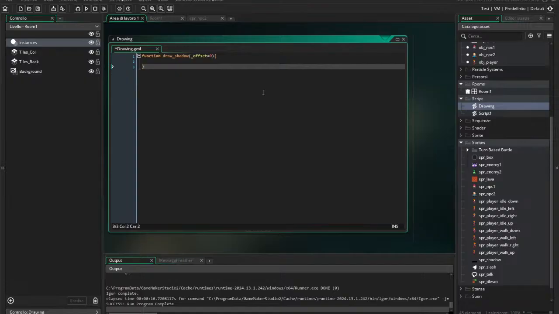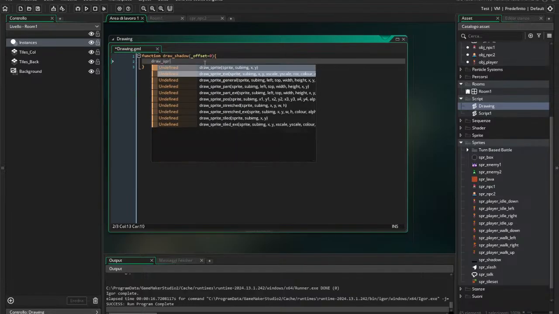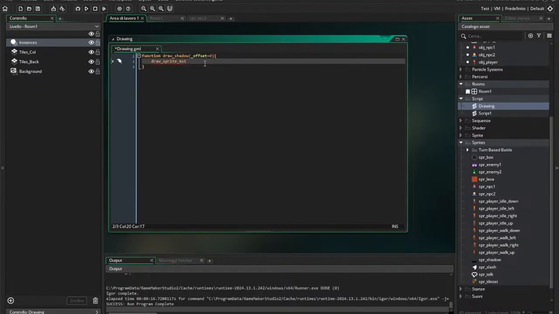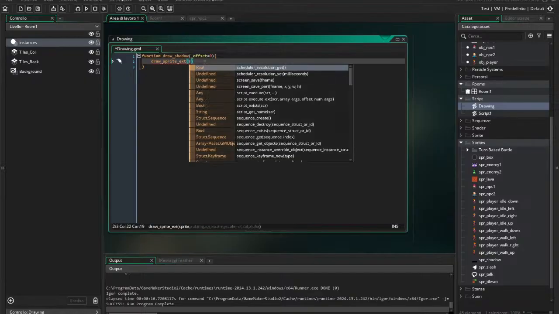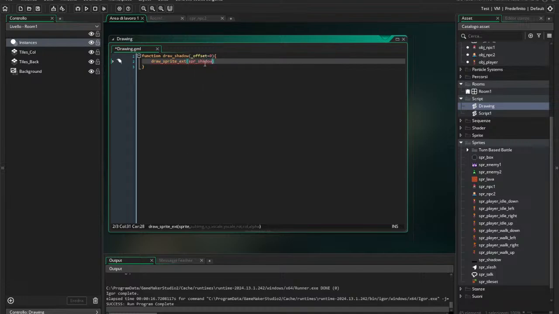Now in the function, I'll use drawSpriteExt to draw the shadow sprite. I'll draw it at the instance's X and Y position, and I'll add the offset to the Y position. Then I'll use the default X and Y scale, default rotation, default color, and then finally I'll set the opacity to 0.4. Now you can use this function anywhere to draw the shadow.